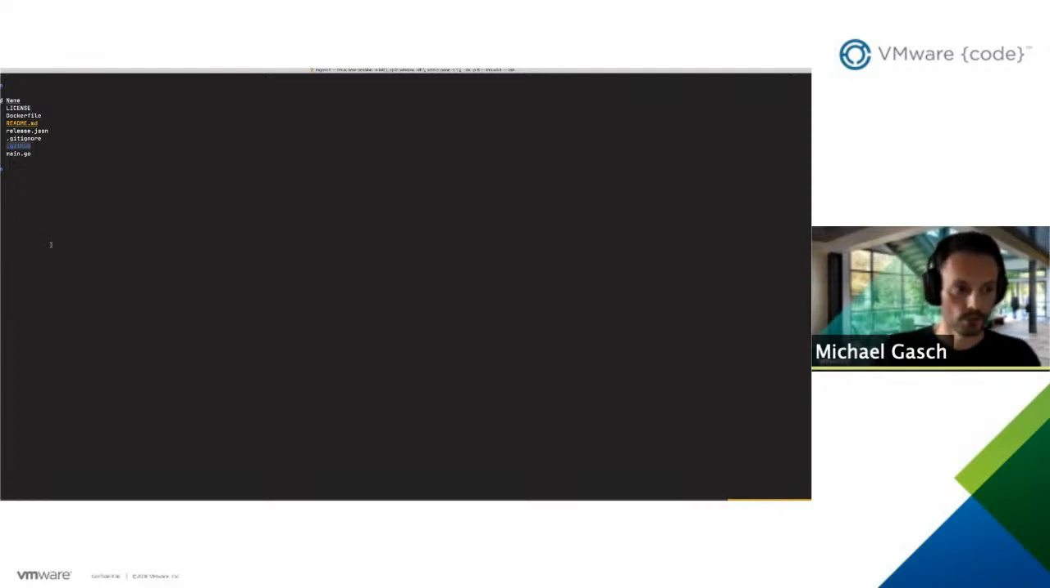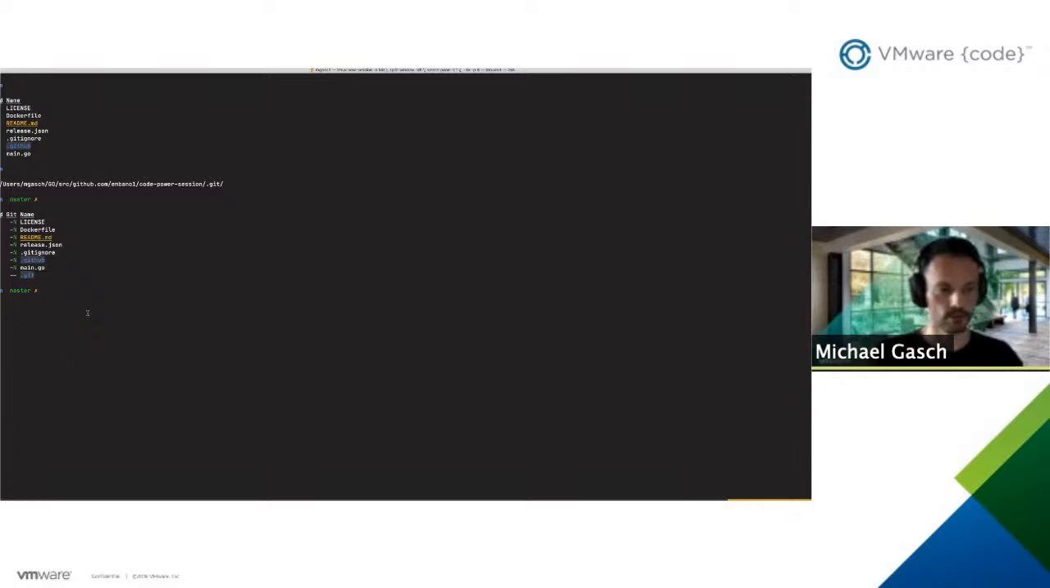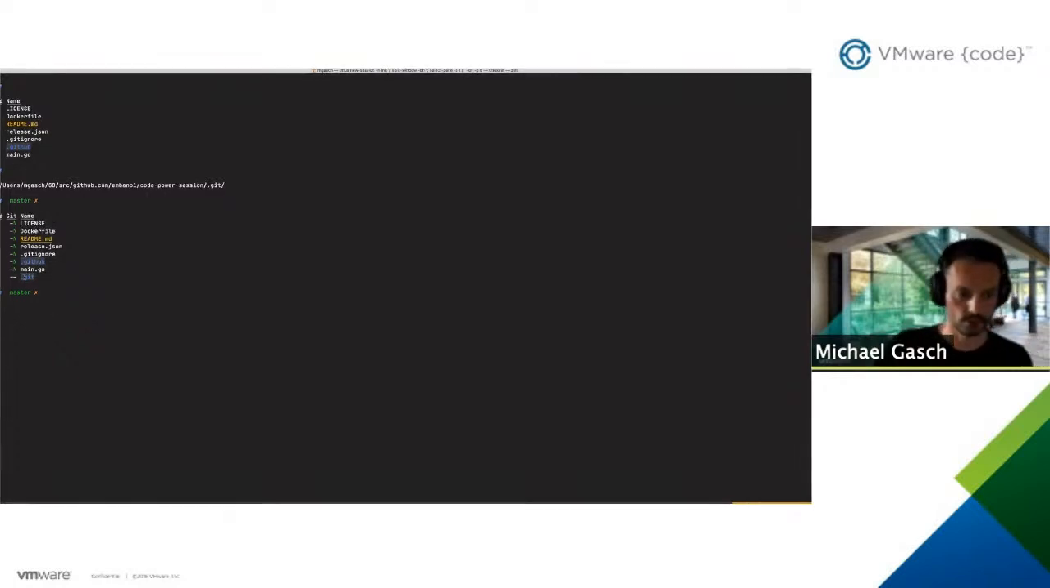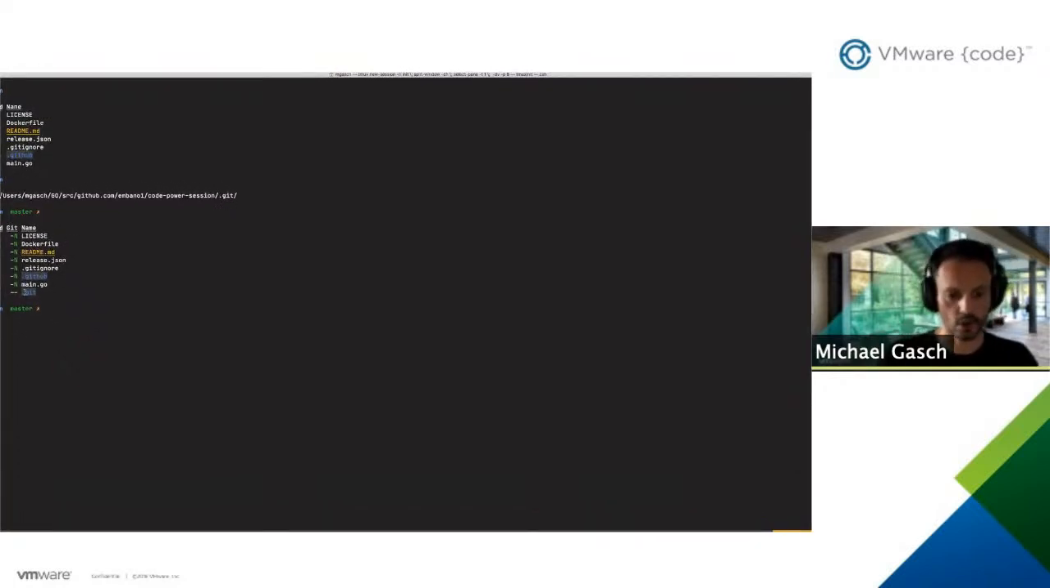What we now want to do is initialize this folder as a Git folder. And we just say git init. Now we see we have a new folder, .git. We don't have time to go into this. If you want to look in this folder, there are configuration files and all the stuff that Git needs to start tracking a folder.